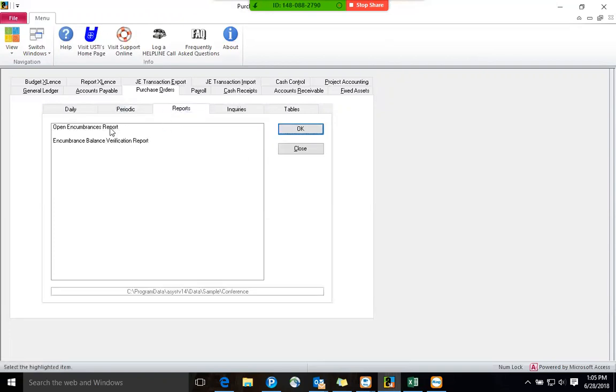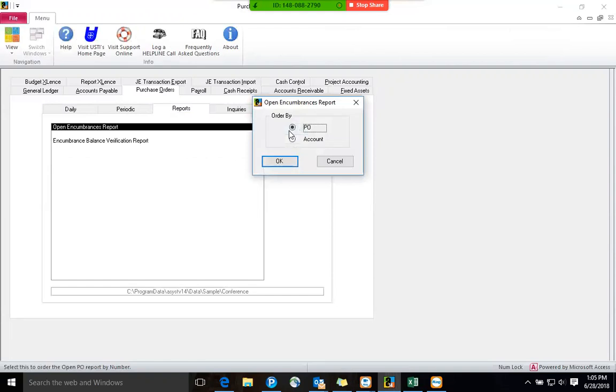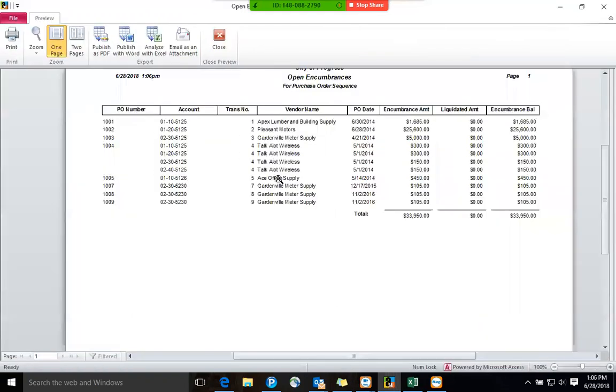Under reports, this one will show you what's open, and you can do it by PO or by account number. This way you can see at any point what POs are still out there. So if it's at the end of the year and you want to make sure you get those invoices, you'll be able to see those outstanding purchase orders that you do have. And you might even have a situation where the purchase order is $10,000 and you've partially liquidated that. You can track that as well.